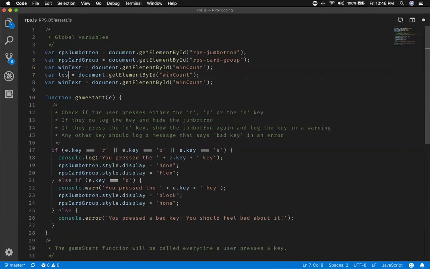loss text. And this is, what is this? Ties, right? Yeah, tie text. So that would make this one loss count and tie count. Yeah, that looks good.